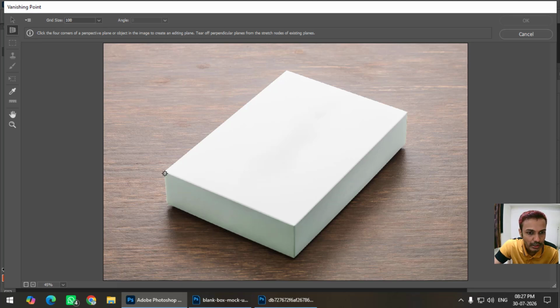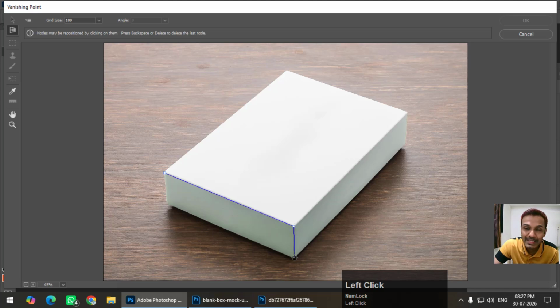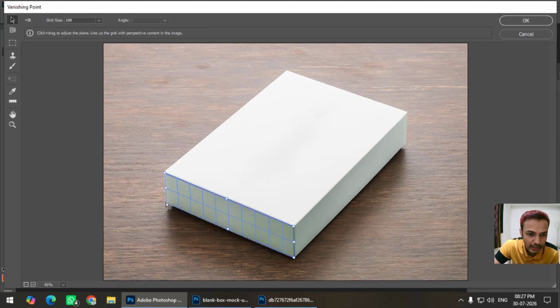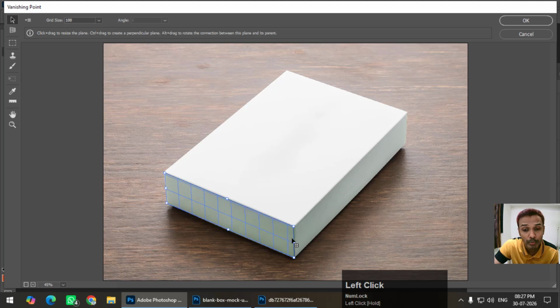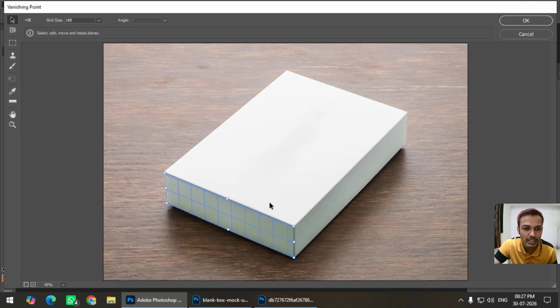So I will create it on one side, and remember we want the same design on all the sides. That's why we are using vanishing point. Now make sure that the selection on this side is proper, otherwise once you extend this plane selection, it won't be easy to move anything in this particular selection. So make sure that it is proper. If you need, zoom it. So I'm not going to do that.